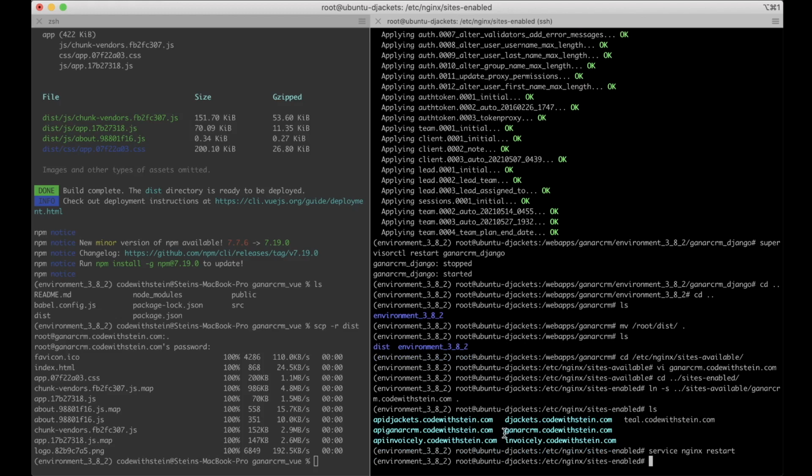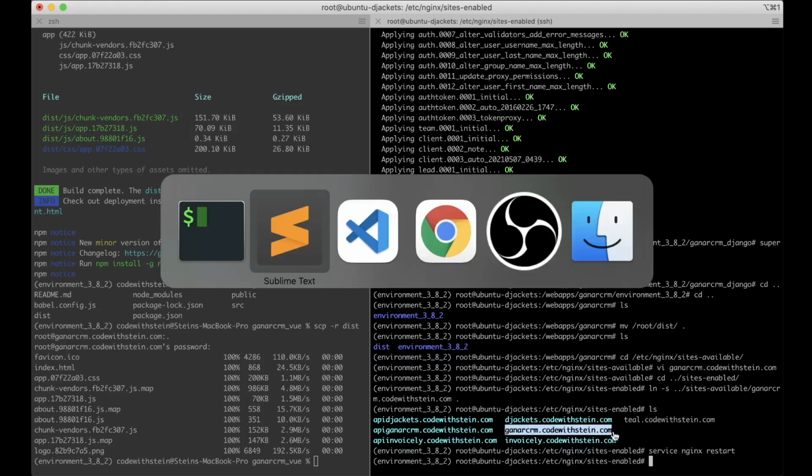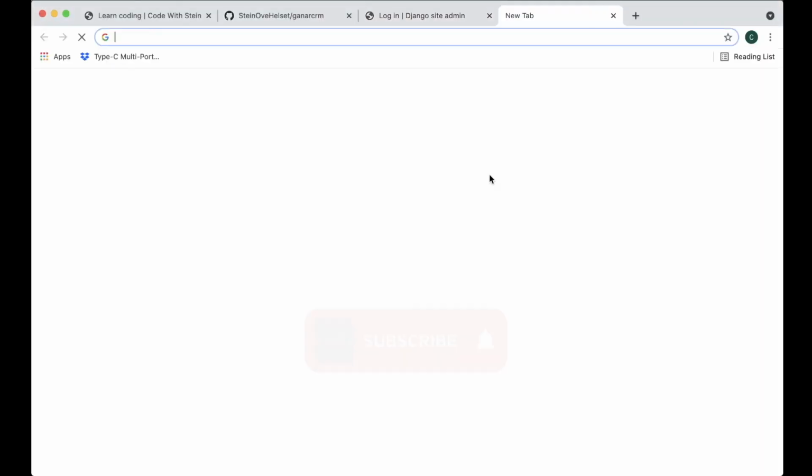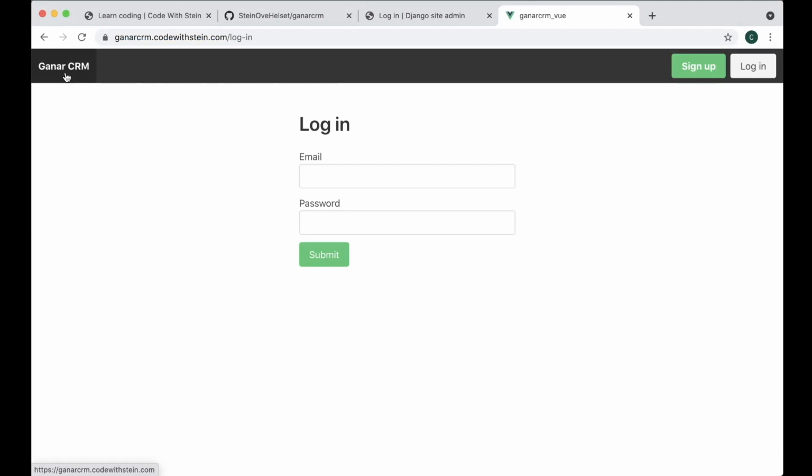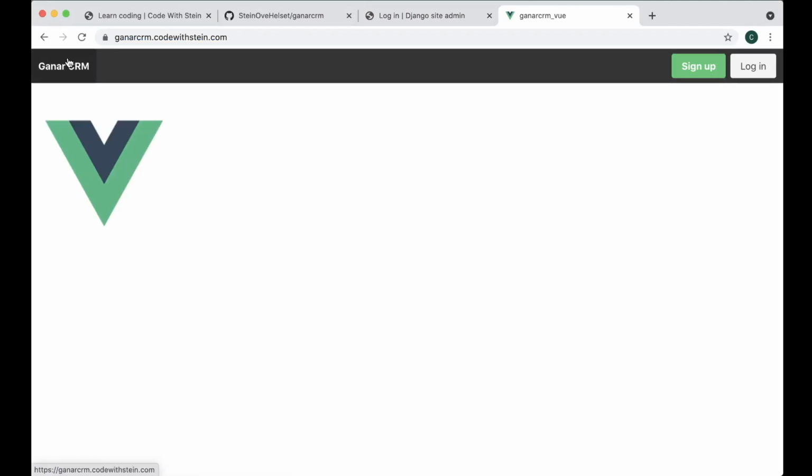Great, no errors. So now I can copy this address. Try to go here. And yes, now I see the front page of Gunarcrm. Perfect. Nice. So now we have deployed our project to a live server.